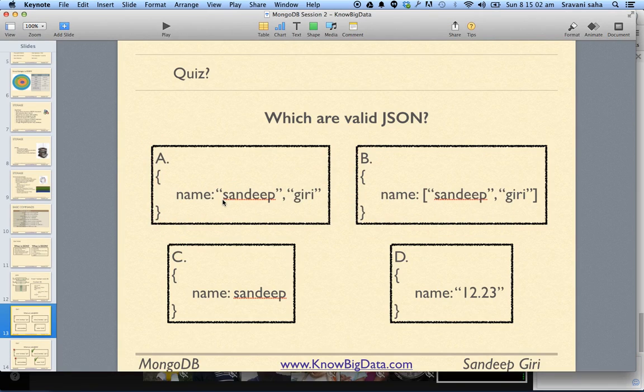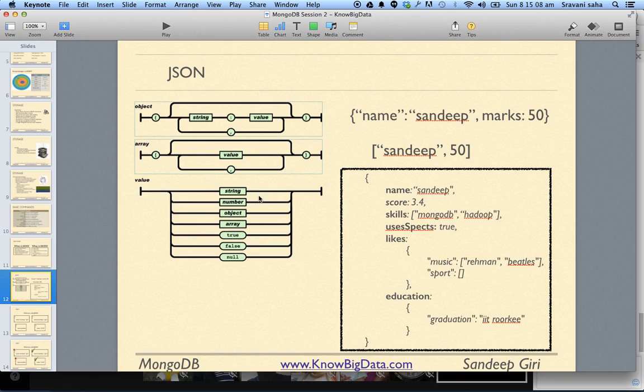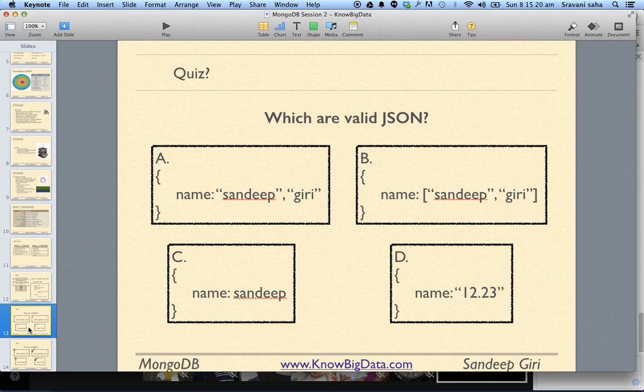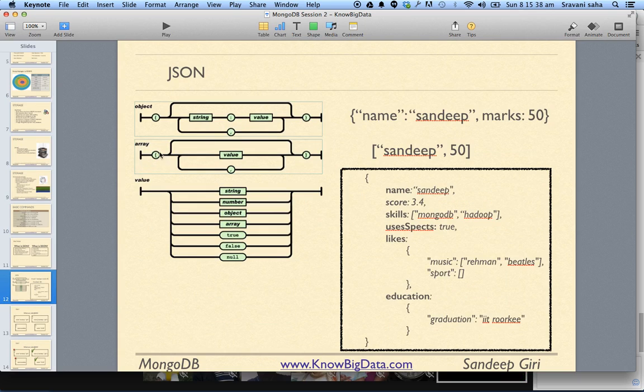Samta is saying, can you correlate B and the grammar? So if you see, this is an array. Okay, here you go. So this is an array, and a value can be an array. This Sandeep comma Giri is an array in the square brackets, and a value can be an array. So an array is how it looks like, and then a value can be an array, and an object is string colon value.